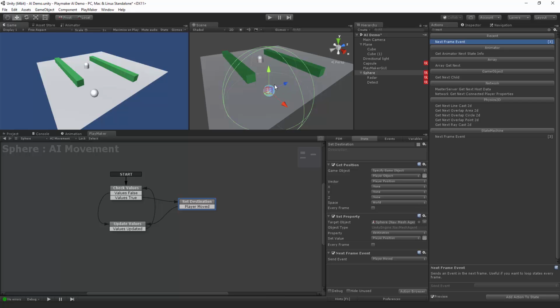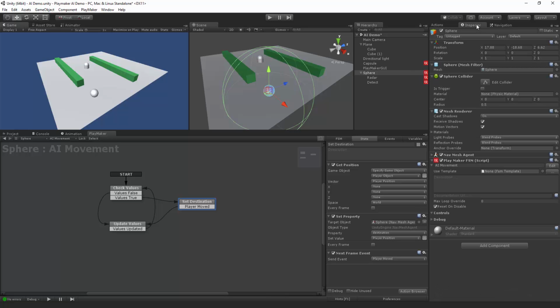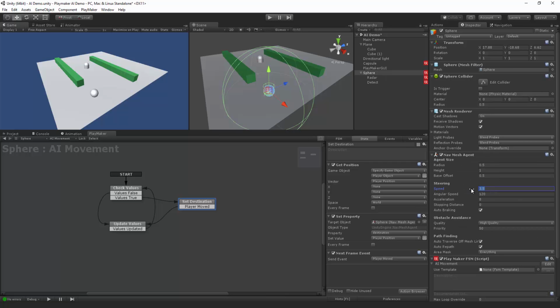It's pretty hard to tell whether the enemy AI is actually checking to see whether it can see us. So let's slow down the AI a little bit. Make sure you've selected your enemy, go to the inspector, and open up the nav mesh agent. And we're going to set its speed quite a bit lower, maybe just 1 for now. That'll allow our player to run away.